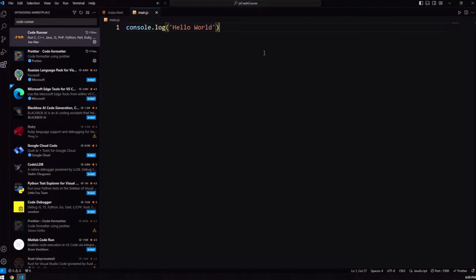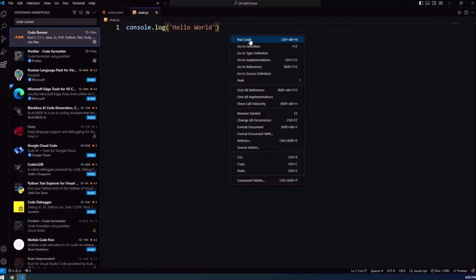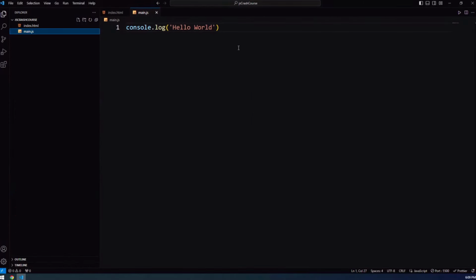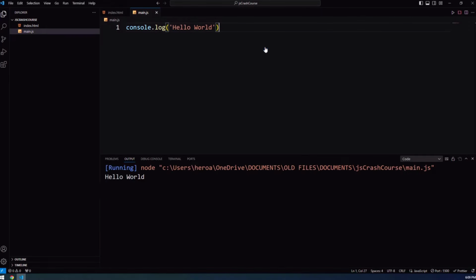So once you've done this, all you need to do is either you come here and click here, or you can right click, let's go back to Explorer. So you can right click and click on run code. So you have your code run. This is hello world. I think this is better. So instead of us navigating from VS Code to Chrome, let's just have everything on our VS Code.